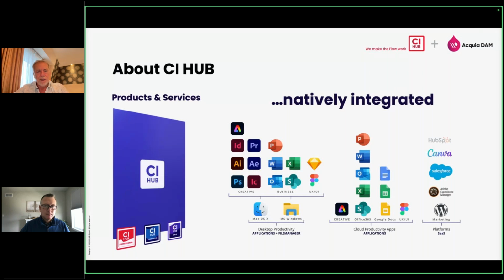As I said, we're currently running with our products in the whole Adobe Creative Suite: InDesign, Illustrator, Photoshop, Premiere Pro, After Effects, InCopy, but also in the Microsoft environment, Microsoft Office, SharePoint. We're natively running in Figma and Sketch. And of course, all the cloud applications from Office 365, but also in Google Docs, Google Slides, Google Sheets. And it's running in Figma, even in FigJam. What we've also integrated is WordPress, for example, Adobe Experience Manager, Salesforce, Marketing Cloud, and we're currently releasing the integration in Canva.